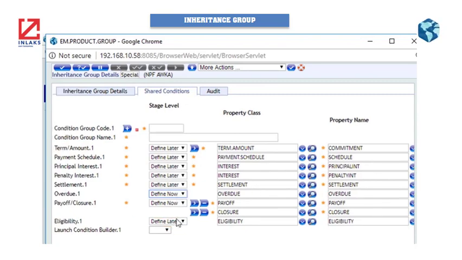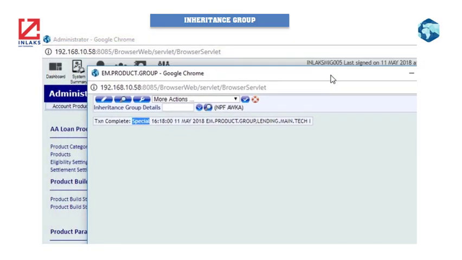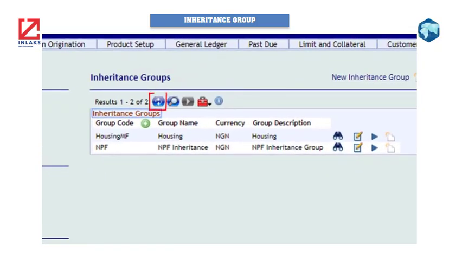Step 9. Input the group code. Step 10. Input the group name. Step 11. Commit the record. Step 12. Click on the refresh icon.